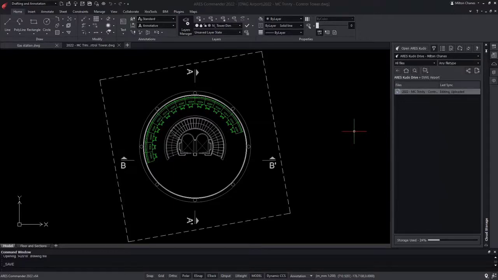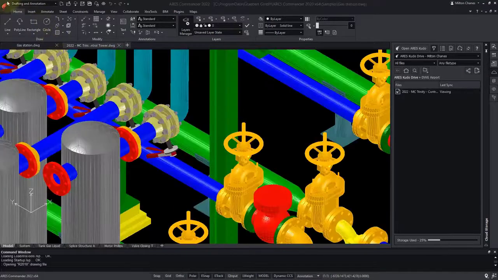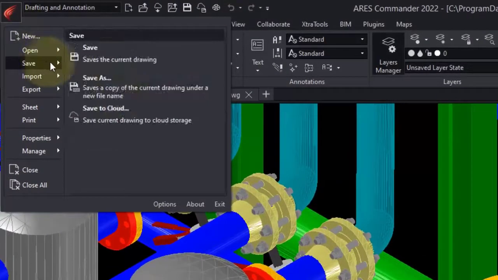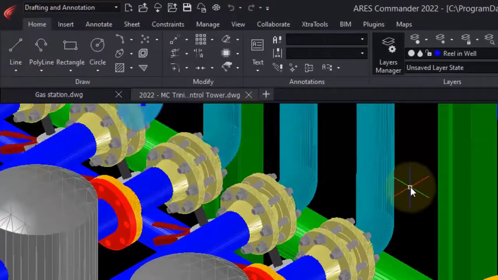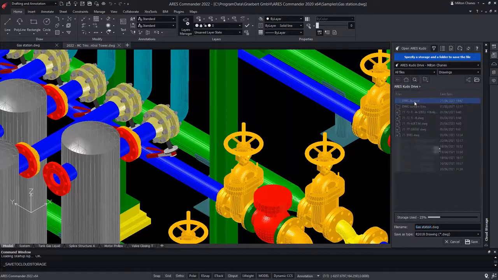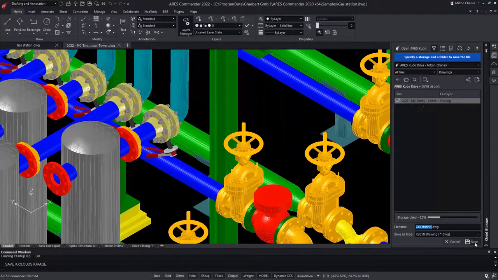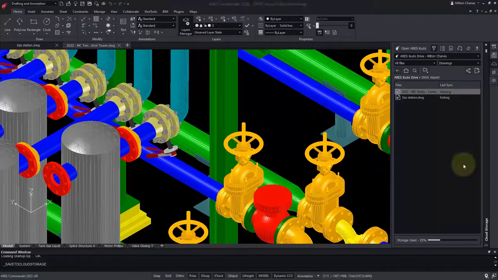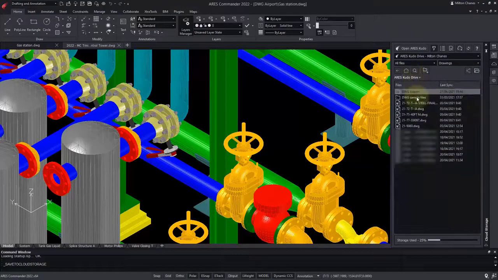To upload another drawing to my cloud folder, I will use the Save to Cloud feature, which is found in the File menu, or among the Quick Access icons. Next, I would select the storage and folder. If you have no cloud storage connected yet, you can also use the ARES Kudo drive. This is also where you can find some sample drawings.